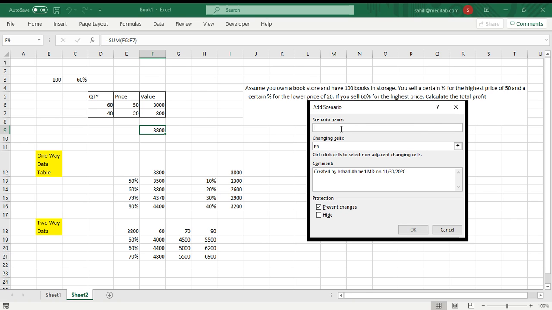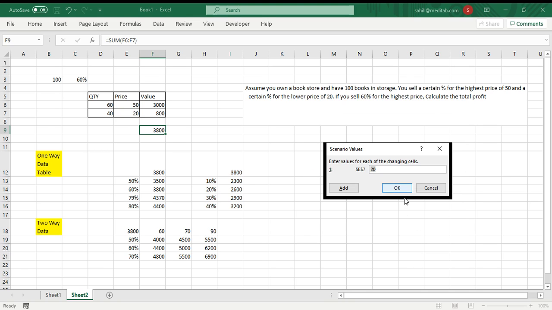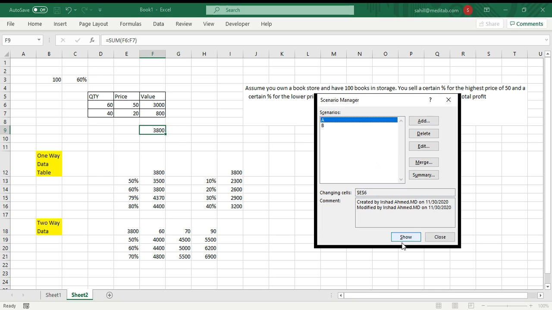I'm adding another scenario with the Add button, and writing the scenario name as B. What is the changing cell now? I want the changing cell as this cell, the lowest price. I want to change the lowest price. I pressed OK, and it's asking me to change the value. I'm changing the value to 30. I pressed OK. I want to show; I press Show. See, the value has been changed here.